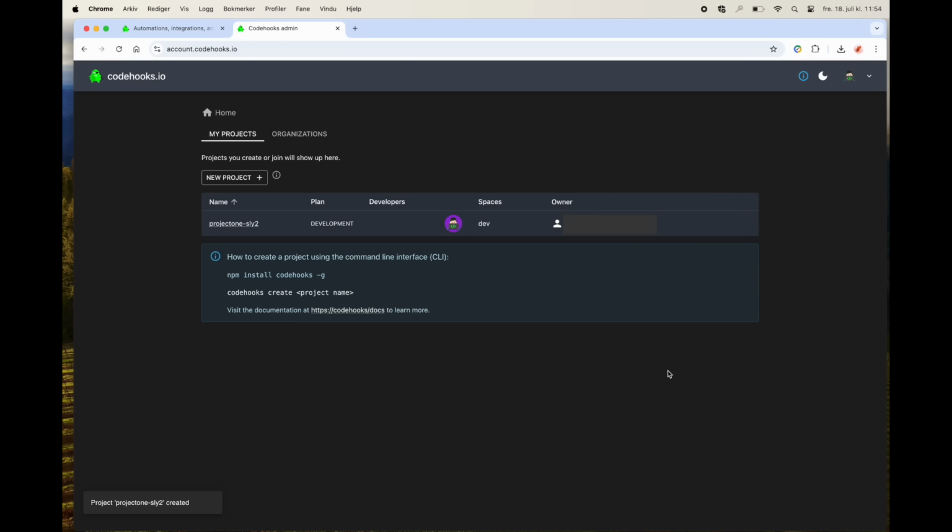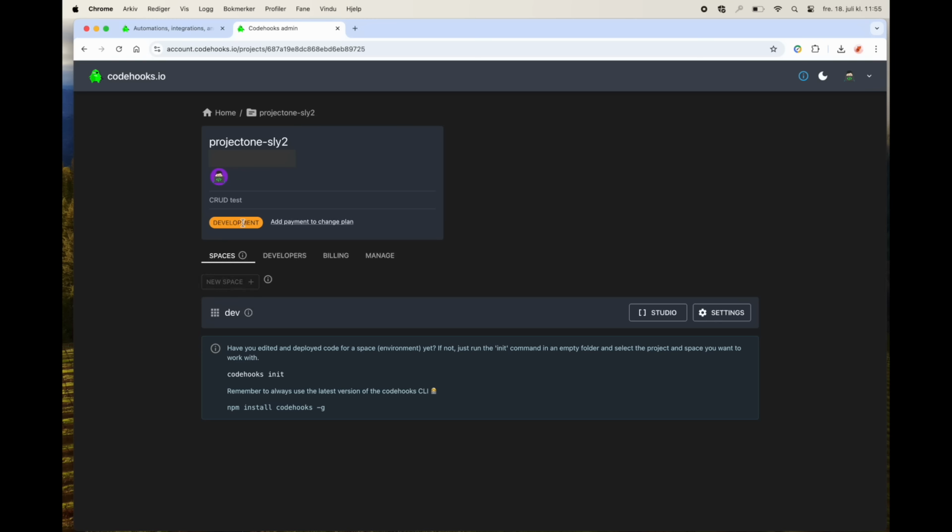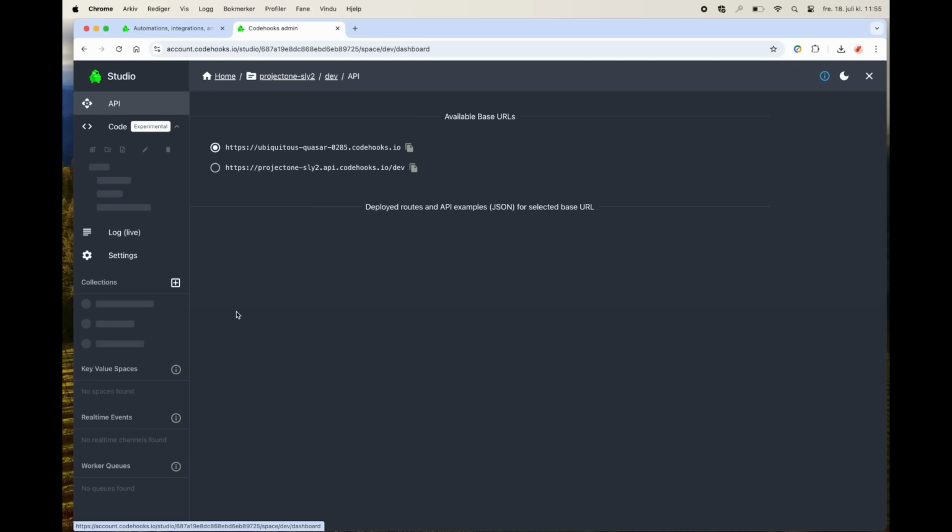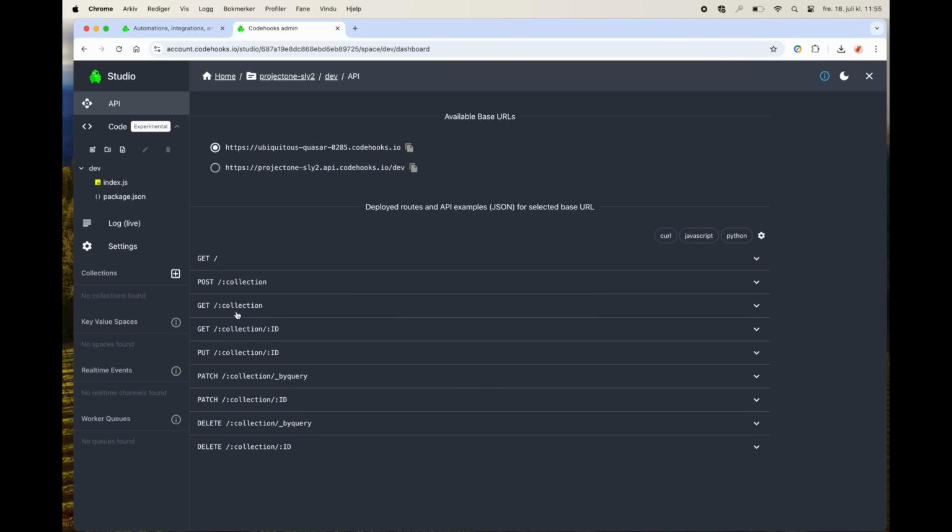Step 3. Opening your development environment. Here's something really cool about CodeHooks. Each project can have multiple isolated development and production spaces. This means you can work on your code in a safe development environment without affecting your live production application. You'll notice that by default, a space called Dev has been created for you. You can see it listed in your project dashboard. Go ahead and click on this Dev space to open the Studio application, which is your primary development interface.